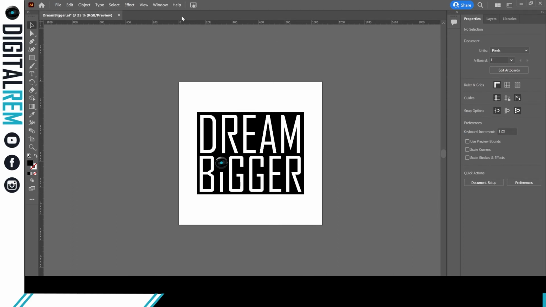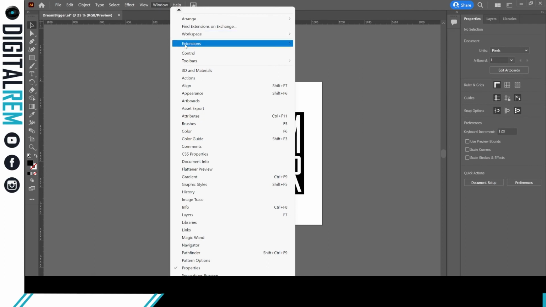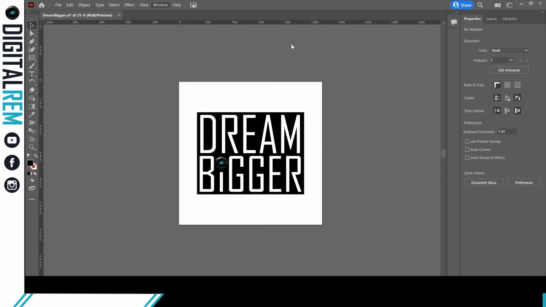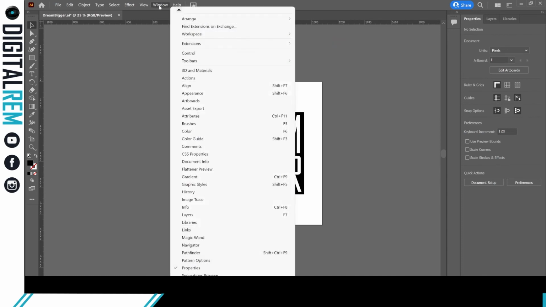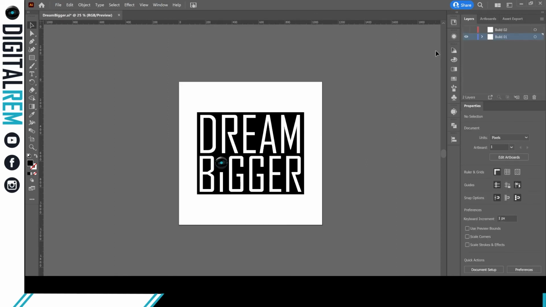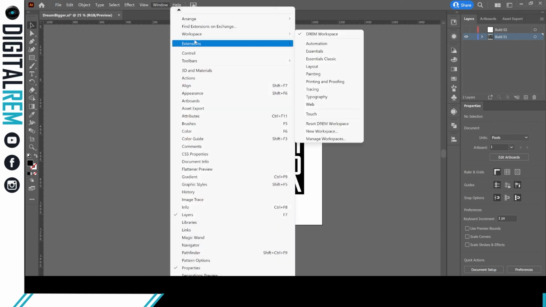So now you can see when we go to Window, Workspace, and then Dream Workspace, it'll have all of the layout that we set up before. So you can create your own custom layouts just like this. So Workspace, and you have all of these other options as well. But again, that's how you set your own custom layout.